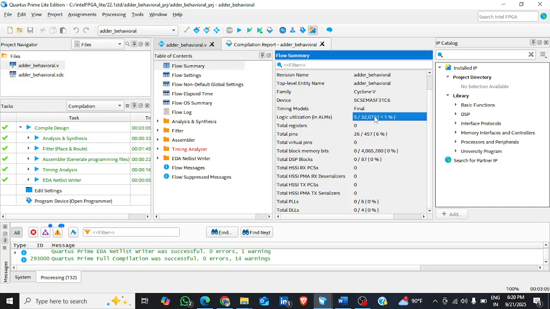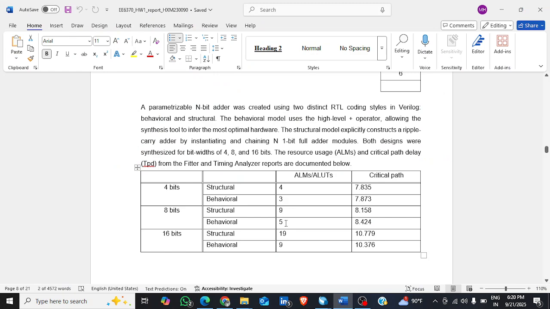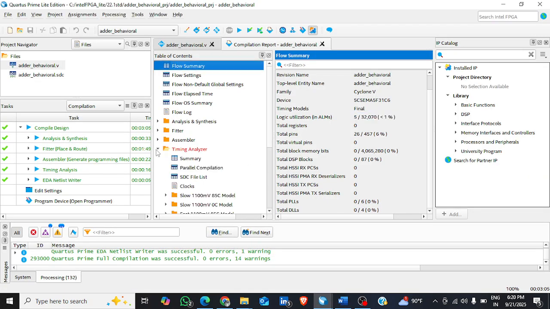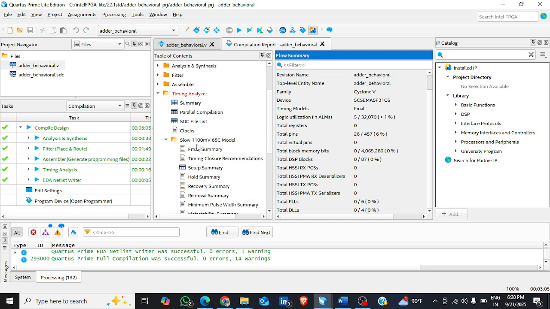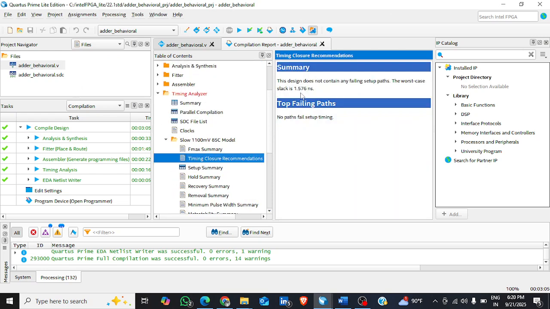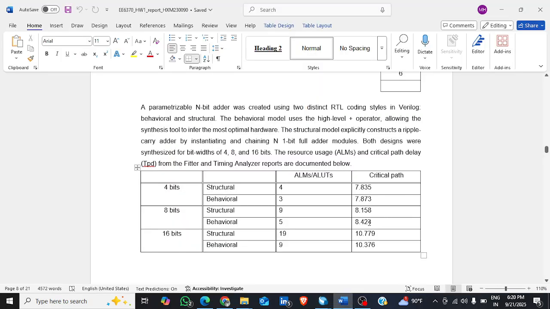As we saw, the ALMs used are 5 and 5 for the behavioral. Coming to the timing analyzer, it uses 1.576, which is 10 minus 1.576, which is 8.424. So that is the critical path. Similarly, if we are doing this for the 4-bit one, 8-bit one, 16-bit one, we just fill this in.